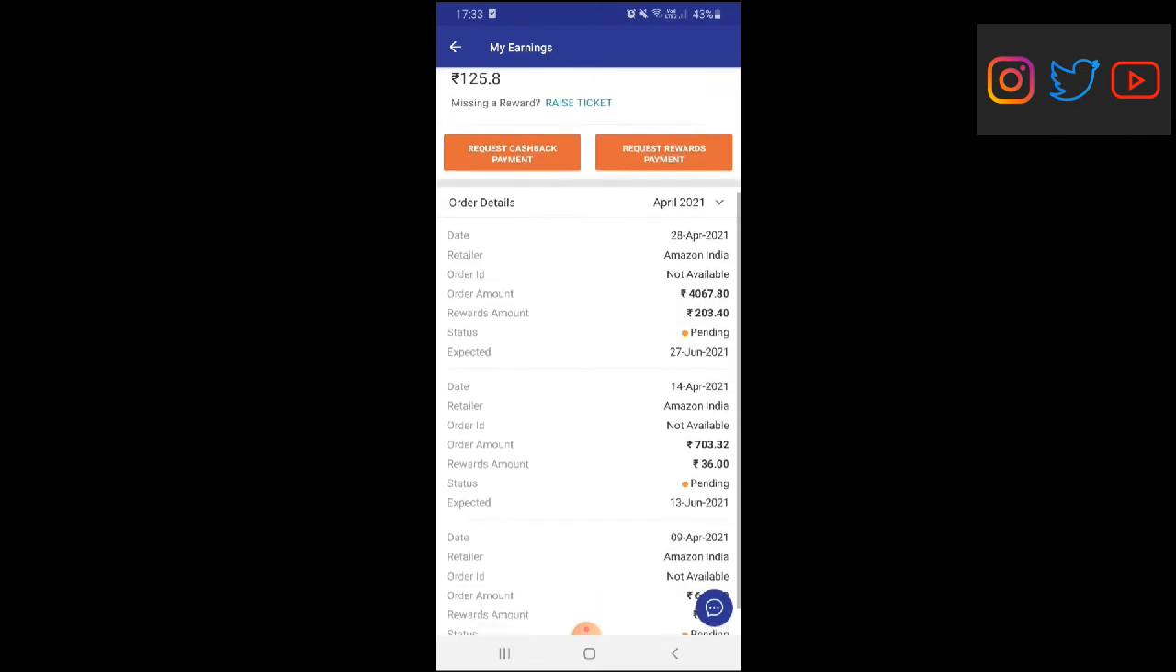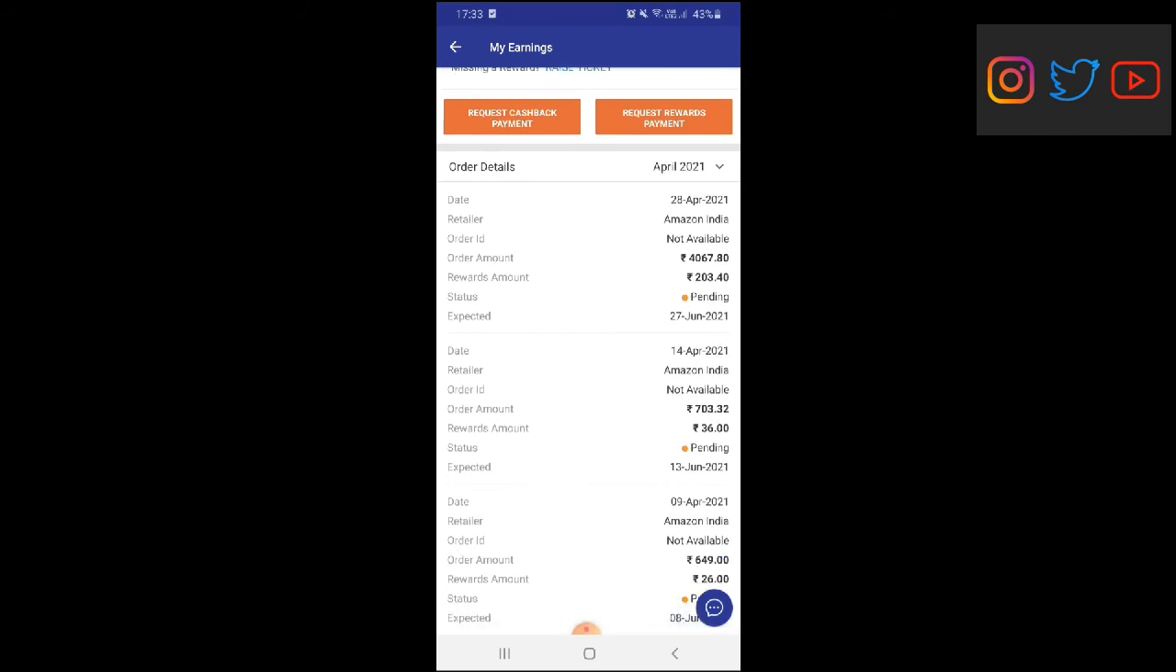Always keep in mind, you can see my cashback is pending. The status you can see is pending. That means as soon as you buy and you get your rewards or cashback, it won't get confirmed immediately. It will take some time. You can see they will also put an expected date. My expected date is 27 June 2021. So within that date I'll get my cashback confirmed.